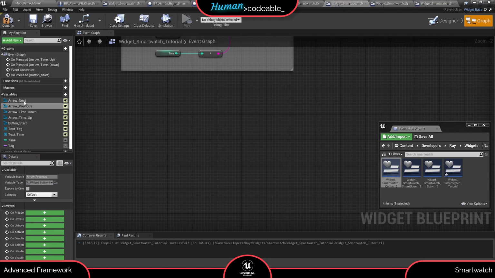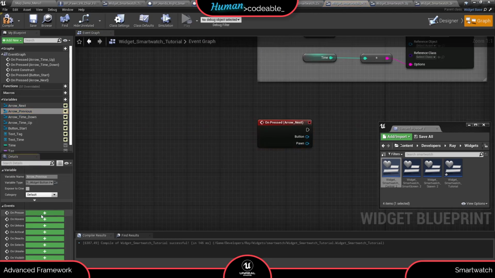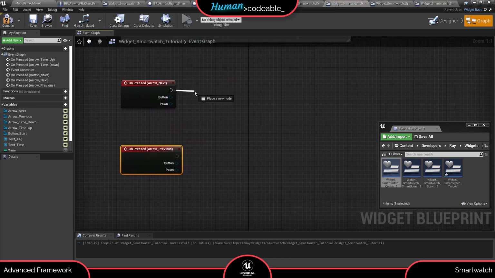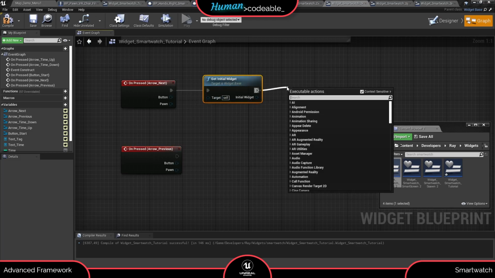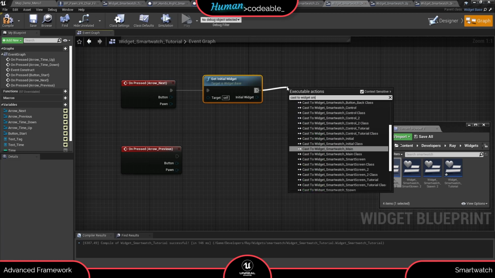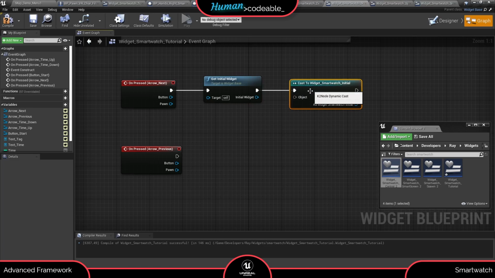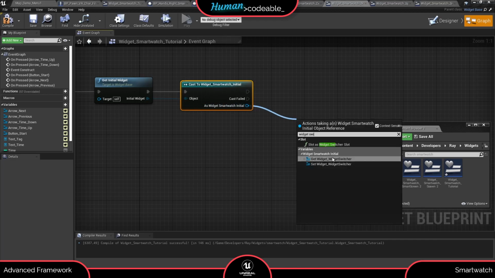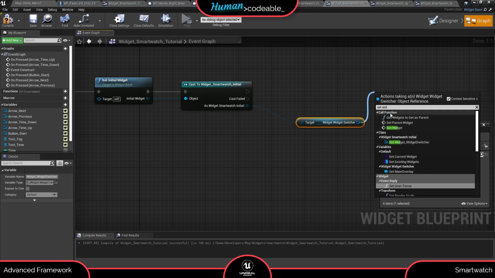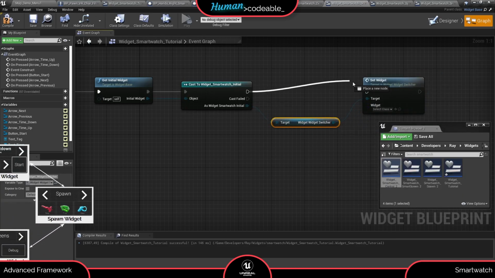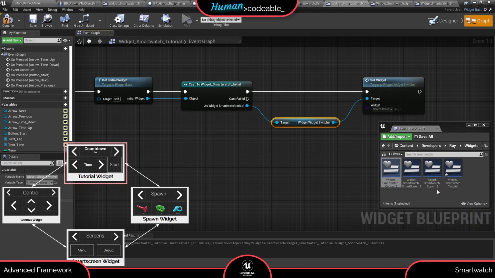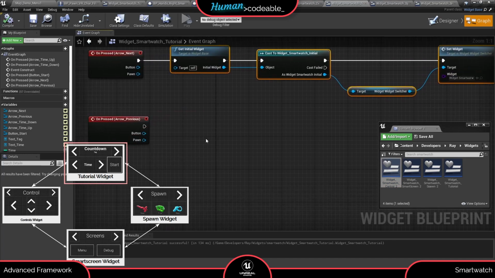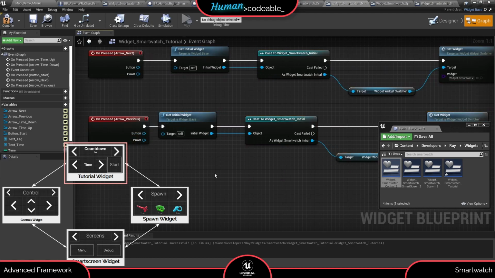First, we add a button pressed event for each button. From there, we get the initial widget, which contains the widget switcher, as you might recall. Next, we cast to the widget smartwatch initial. Get the widget switcher. And set the new widget with which, according to our planned cycle, is the controls widget. Now repeat this process for the other button and the other widgets.